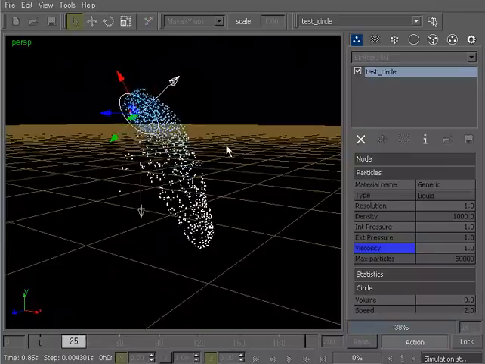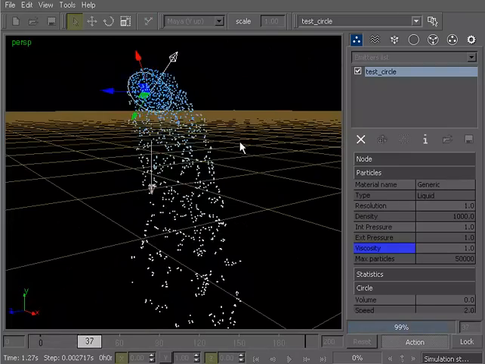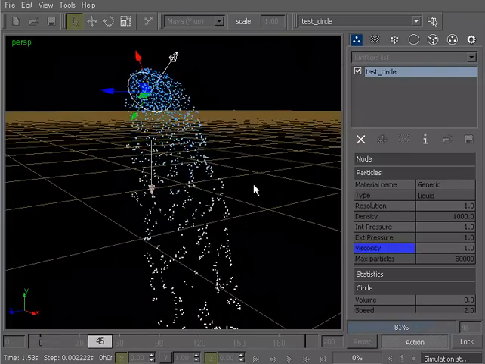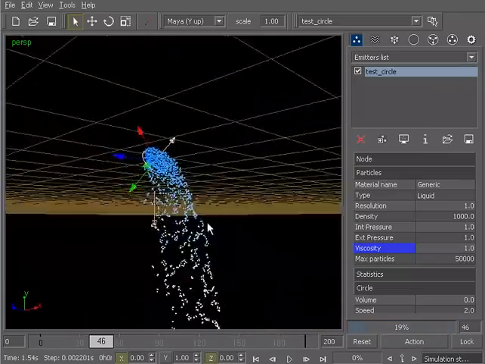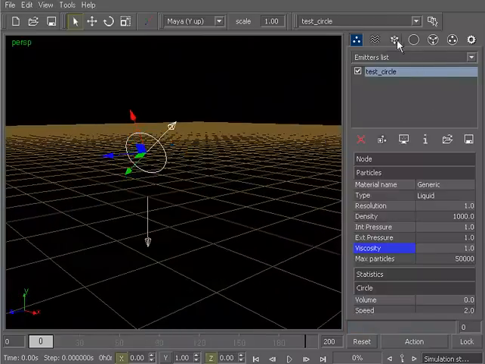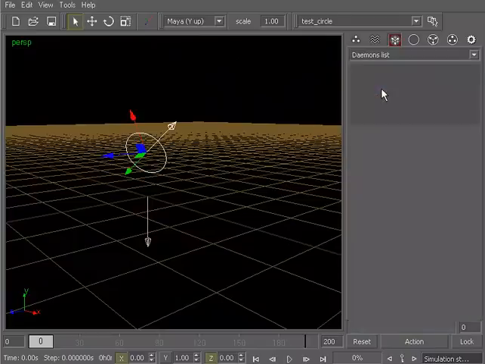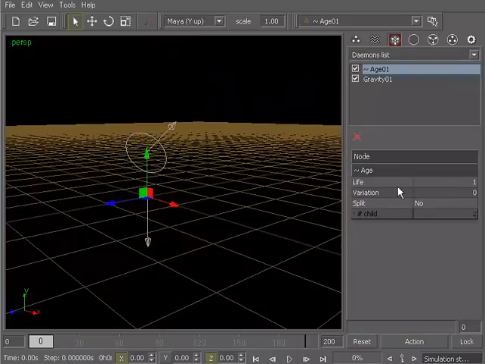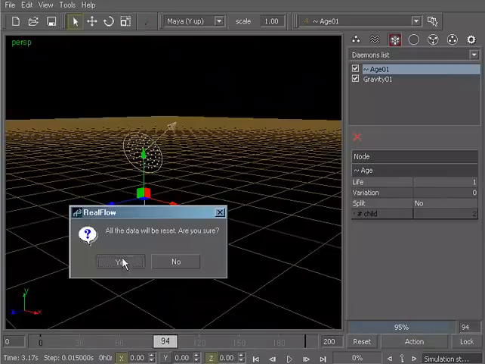As I play this through, you can see that this overall animation, these particles just last forever. They're really not ever going to die. If I wanted to make these particles actually die at a certain point, there is a demon that will let us do that, and that's the age demon. If I set this up, by default, the lifespan on these particles is going to be set to 1 frame. So if I animate this, my particles only last 1 frame.